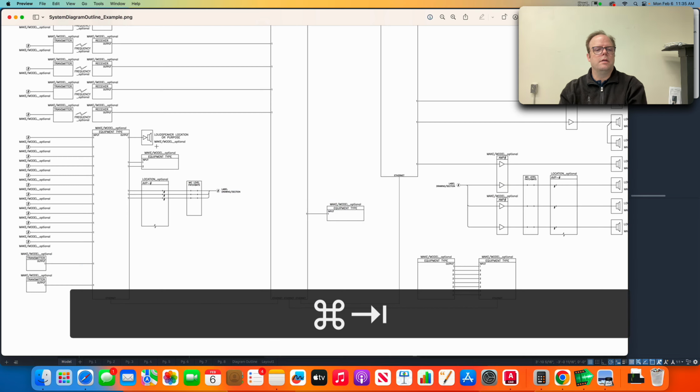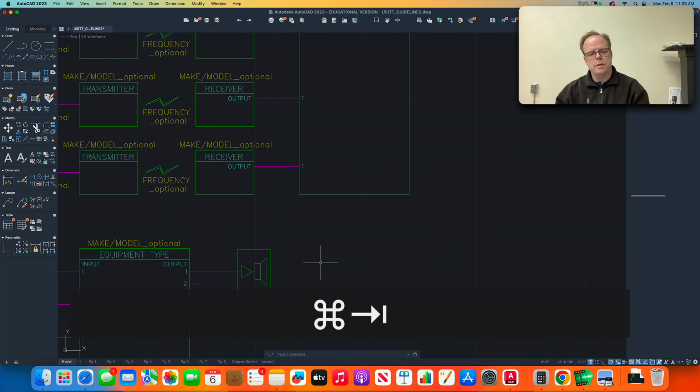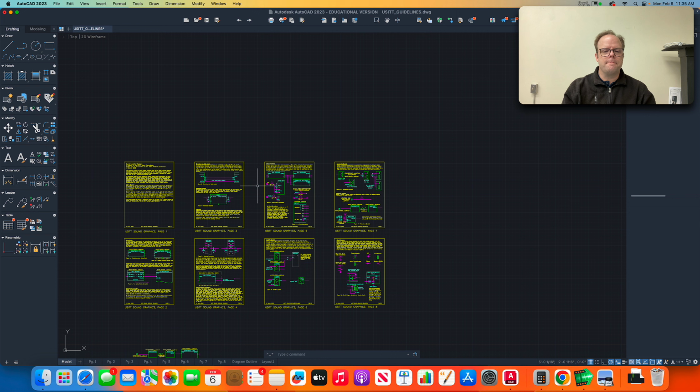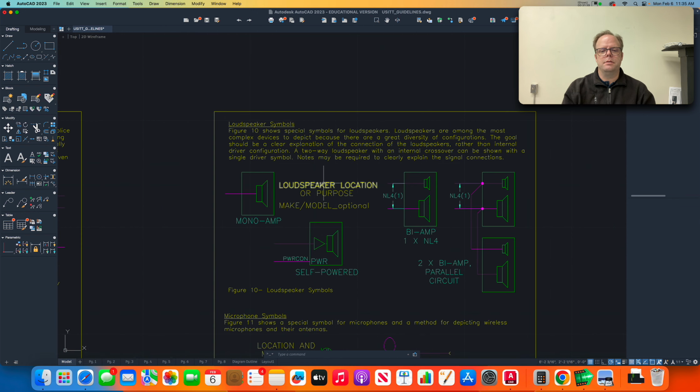Okay, and now I need that label. Because that label wasn't on the original, was it? It was not. So let's go get it. Okay, there's the label, see? Loudspeaker location or purpose, make model. I can select that. Now, how do you suppose I would copy this down there and get it lined up with that other symbol in the same way?